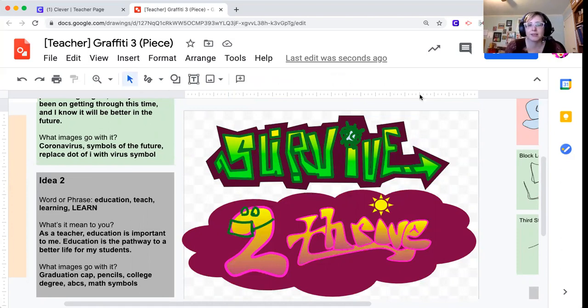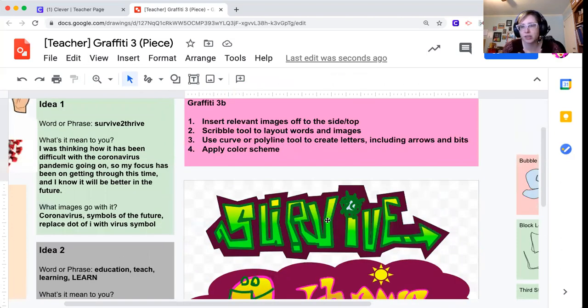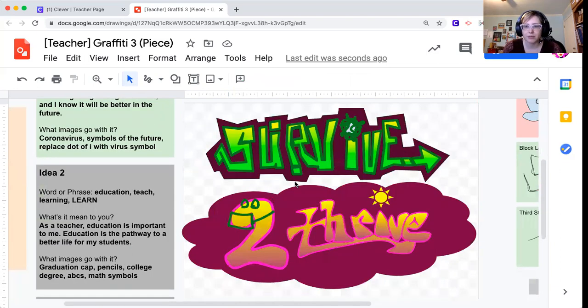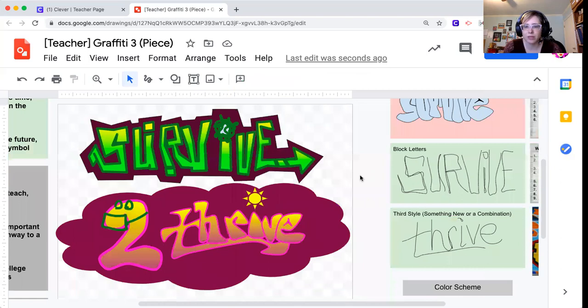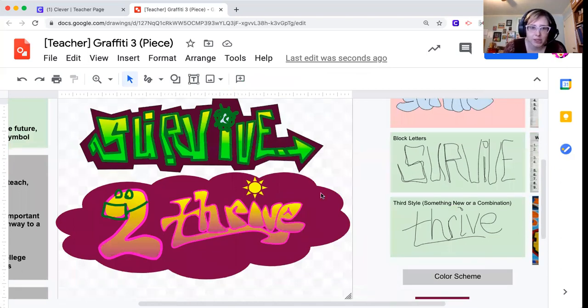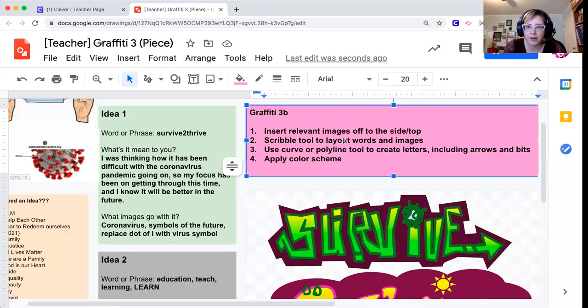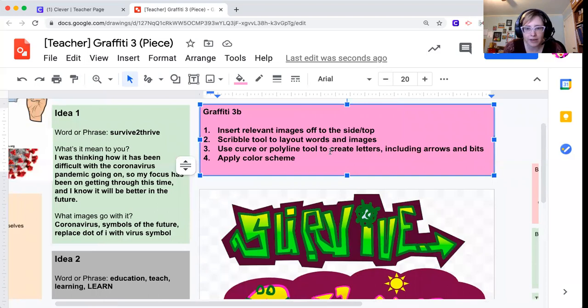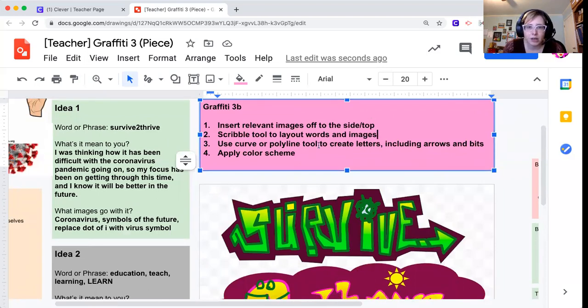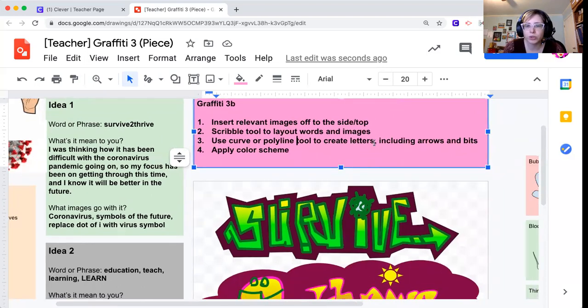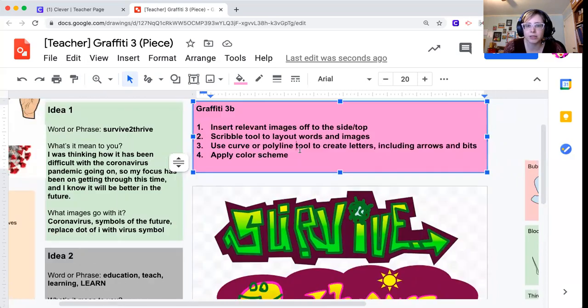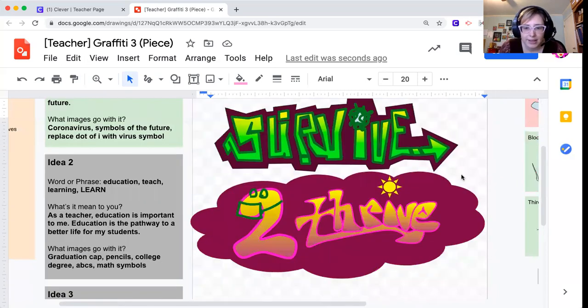And then essentially doing the hard work of the letters today and applying our color scheme. Of course, it's fine if you take your letters from over here, that you've already done that hard work, you don't have to redo it. So again, when I go to grade today, I'm looking for images off to the side, your Scribble tool to have been used in some capacity, your curve and polyline tool to create your letters, and then applying the color scheme. And that's it for today.